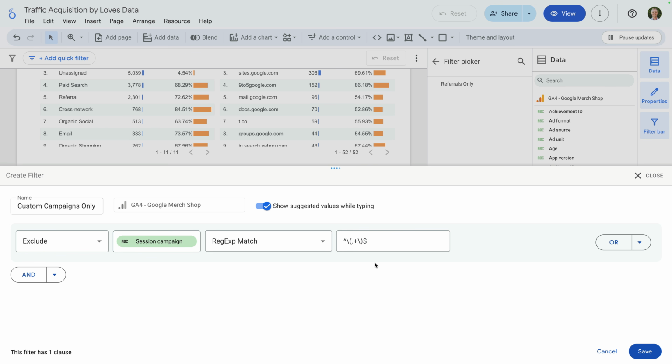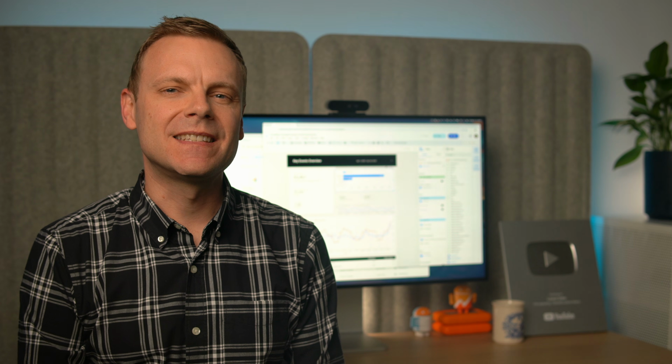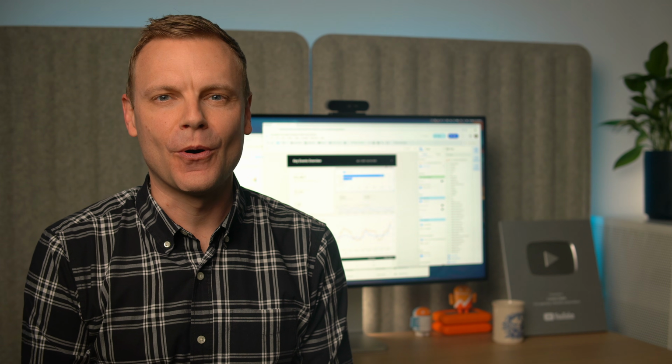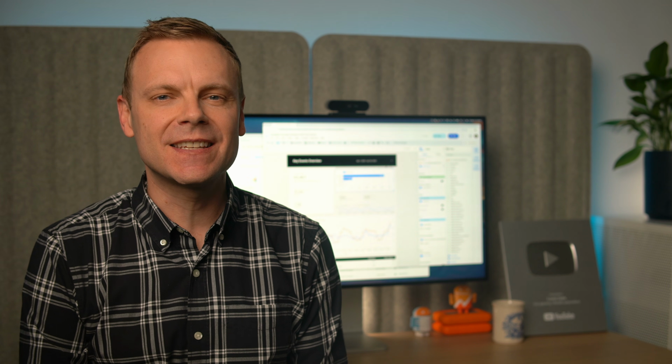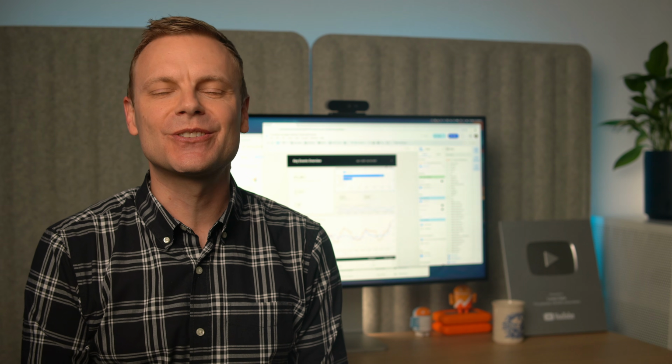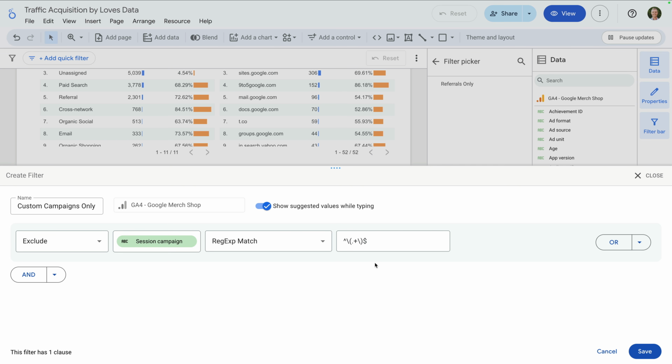So this will exclude the organic, direct, referral, not set, and other rows we saw previously. You might need to customize this regular expression depending on what you find in your GA4 reports. So feel free to adjust it if needed. I've included the regular expression I've used in the description below this video.